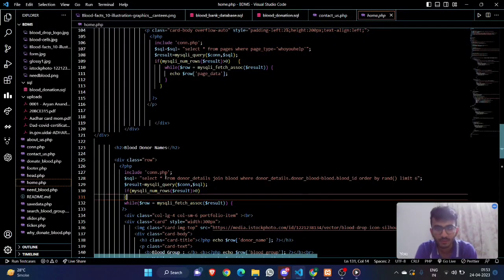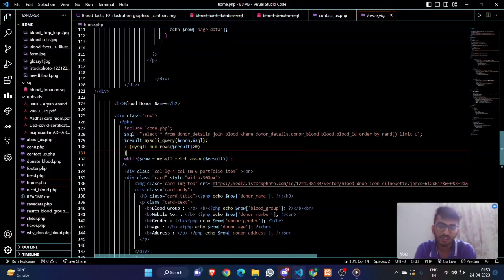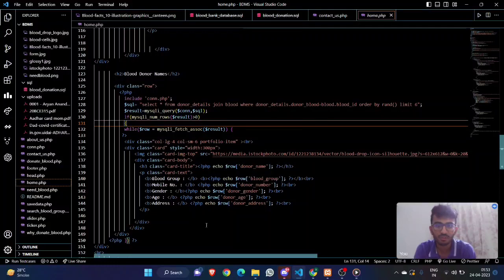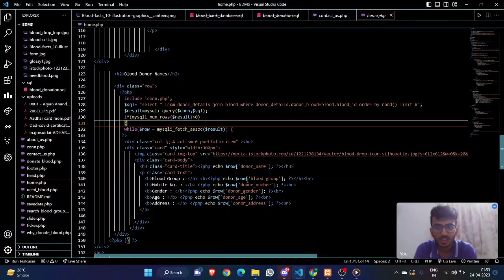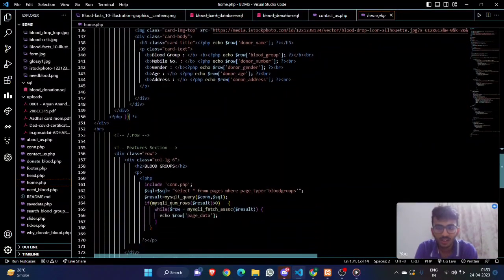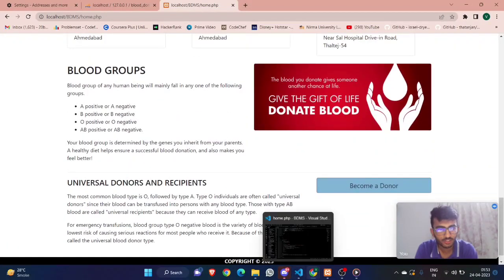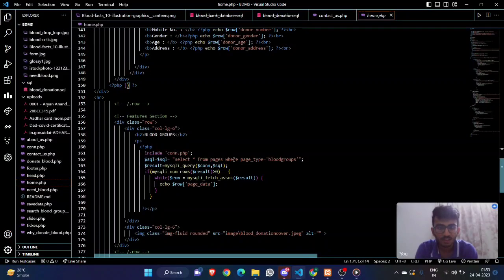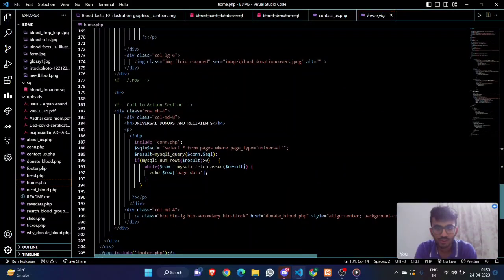This is the query that would be fired onto the database, and it will return the results. Then we convert it into an associative array and display it in an appropriate format: the card format, with the image present here, and the blood group, mobile number, gender, age, and address as required. Then we have information about blood groups in the later section, which is this part. This is also fetched, as you guessed correctly, from the pages table, where page type is equal to blood groups, and again the image is there.